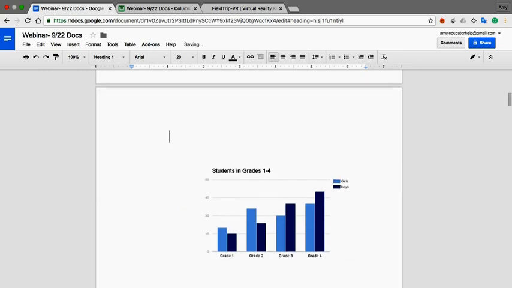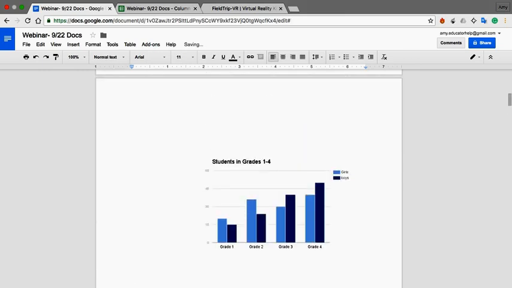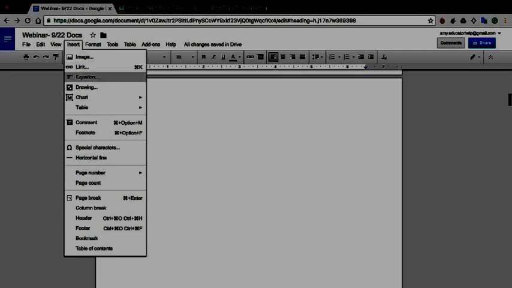So I'm going to delete that now. Another great feature of Google Docs that you can access without actually going to the add-ons are equations. So if we go to Insert, Equations, we have a whole bunch of equations and symbols that we can add to the doc.